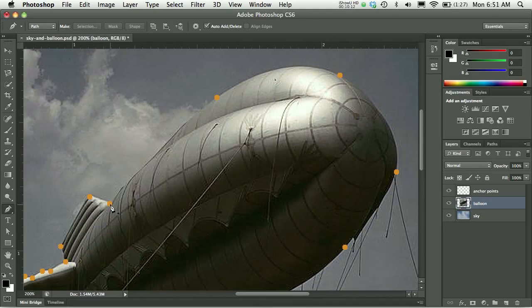So I'm ready to go. I'm going to start here. I'm just going to click once to set my first anchor point. And then I'm going to come up here. Now, this is actually a little bit of a curve. This is not a straight line. So anytime you have, even if it's just a slight curve, when you click your anchor point, what you want to do is click and drag.